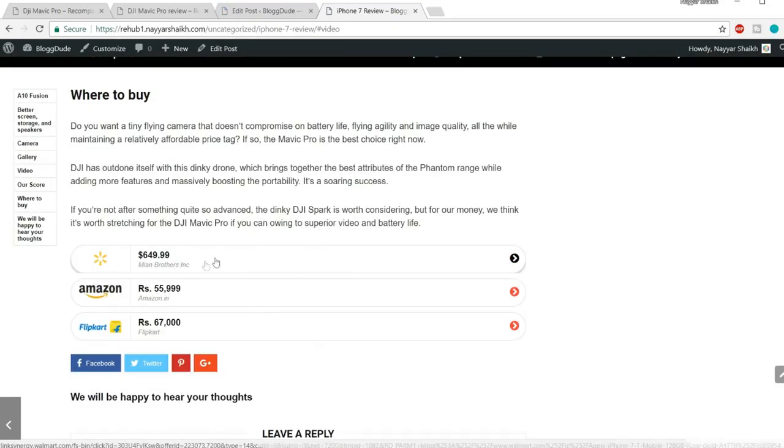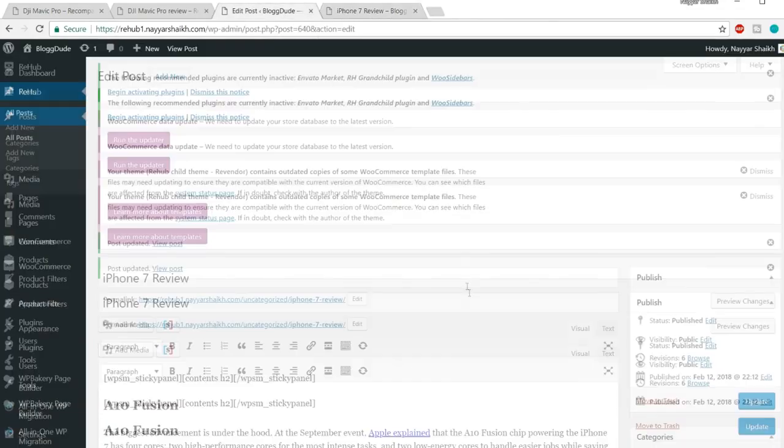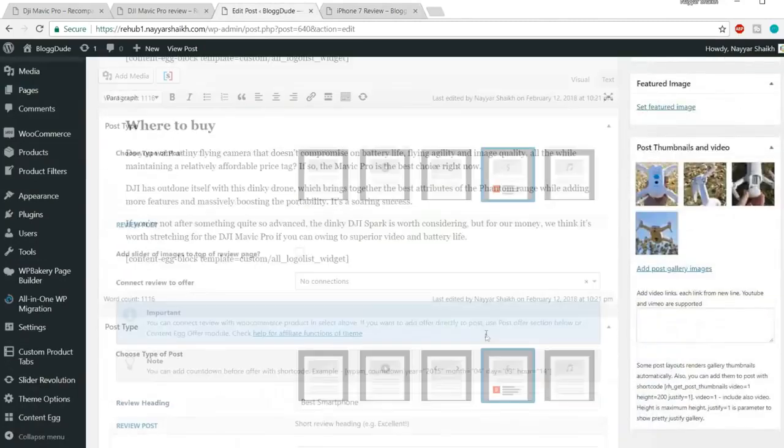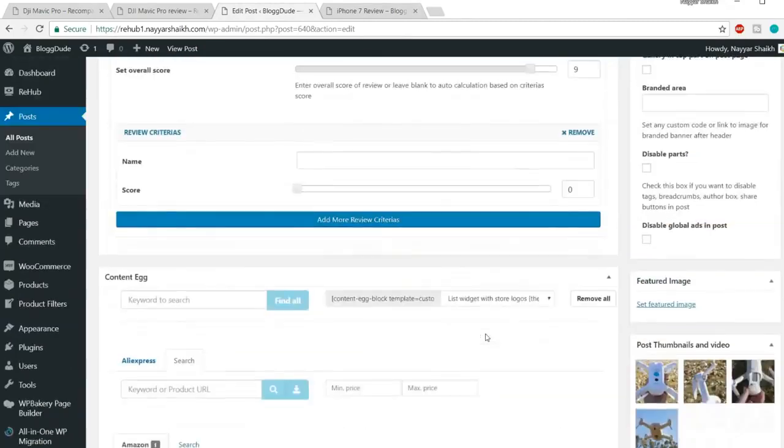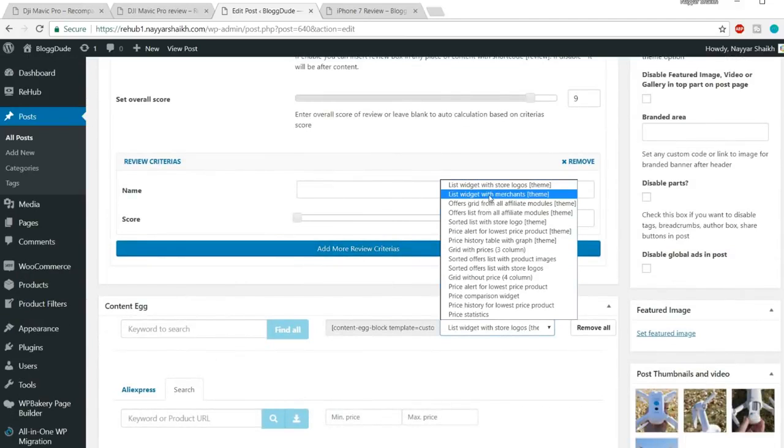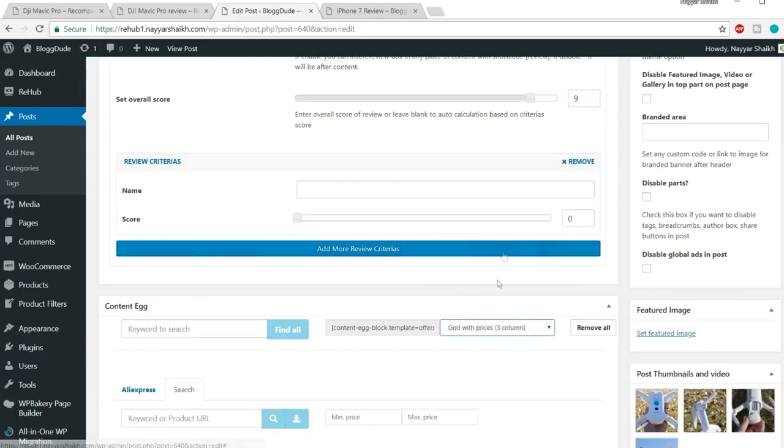You can buy it from Walmart, you can buy it from Amazon, you can buy it from Flipkart, wherever you want to buy it from. You can change the style of this thing. It's all up to you. Let's change the style and see how it looks. So this was list view. Now let's select the second one, or maybe, okay, let's select this one, grid with prices, 3 columns. And see how it looks.